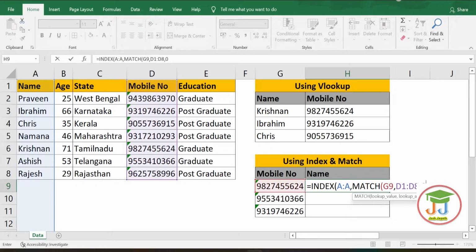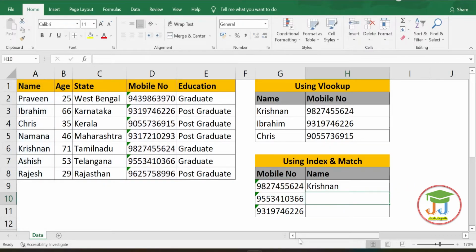By this what I mean is, if the mobile number is found in column D, then whatever name is mentioned in the same row, give me that name. Now I'm closing the bracket, completing the formula, just hitting enter. Before I drag down the formula, let me freeze the range, pull down the formula. Boom, here we are with the desired result.